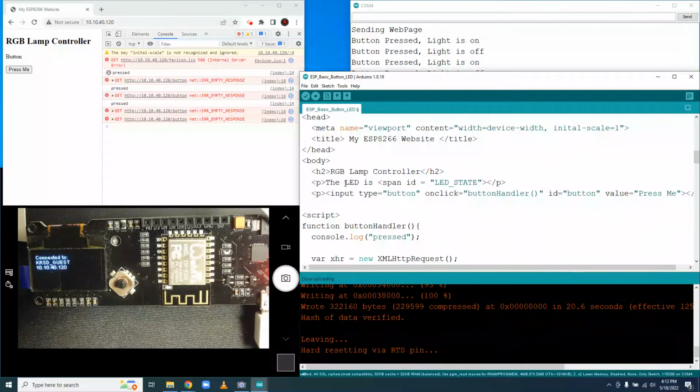Span ID equals LED state. So it's going to be called the LED state. And I'm going to close that tag and then put what we're going to do, which is percent LED state, no underscore, percent sign, and then we're going to close the span, which is /span. Close that tag.